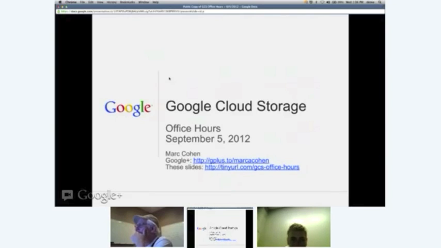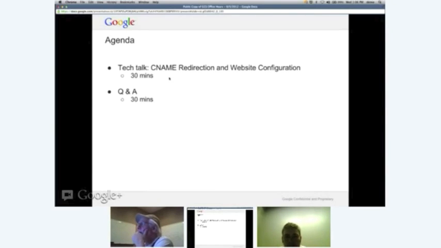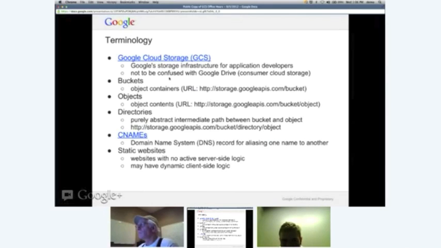So, as I said, the agenda is 30 minutes on a quick tech talk, and then Q&A. The tech talk topic will be CNAME redirection and website configuration. Those are really two different sub-features, but they go together nicely, so we'll try to cover both of those. Start with a little bit of terminology.